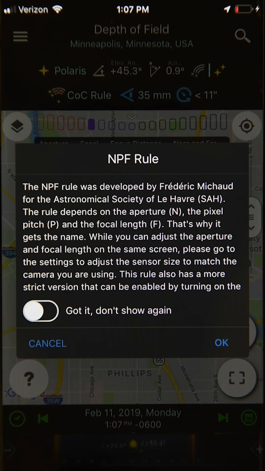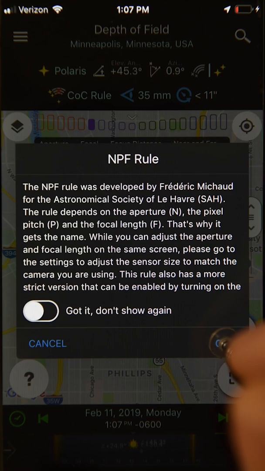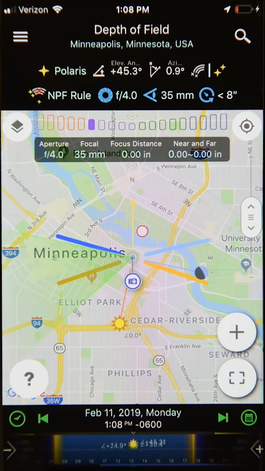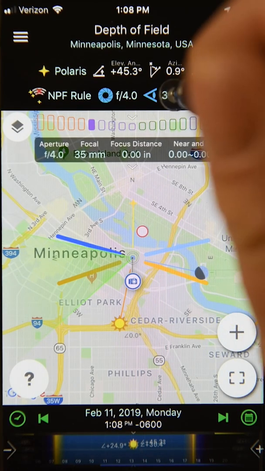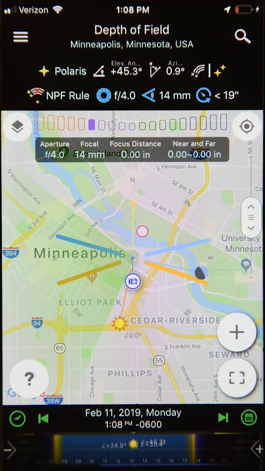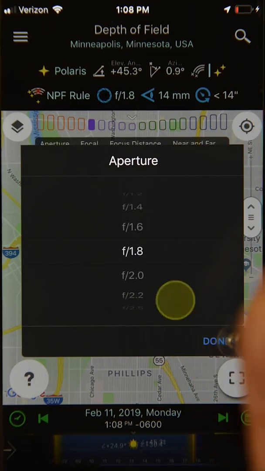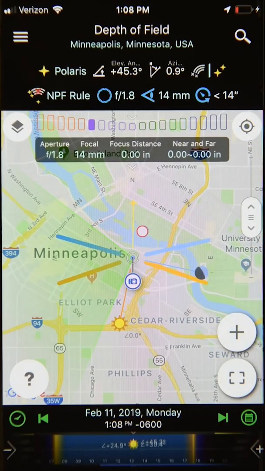and that's called the Npf Rule, invented by Frédéric Michel at SAH, as you can read about here. The key difference is that in addition to the focal length, the Npf Rule considers the effects of the aperture as well. Alright, so let's take a look and see what the Npf Rule gives us. If we're using our 14mm lens at f1.8, the maximum shutter speed is now only 14 seconds, even shorter than the COC rule when it was 21 seconds.